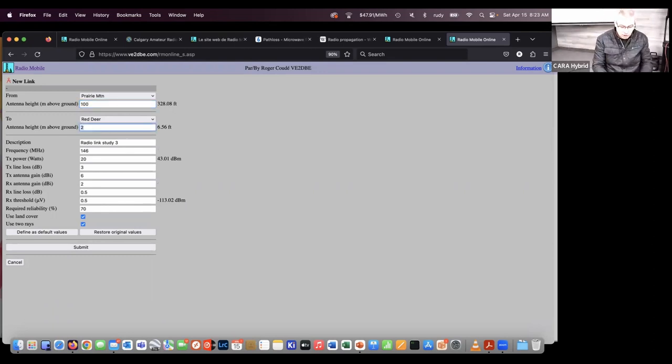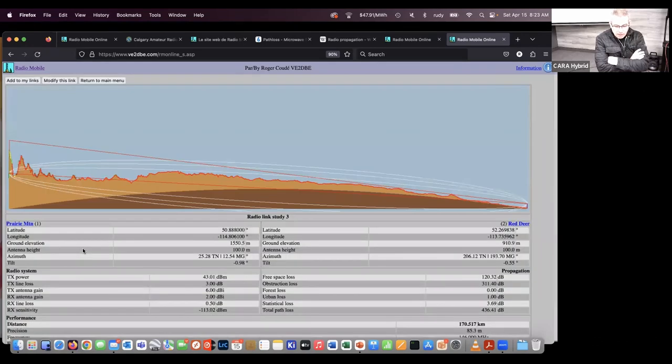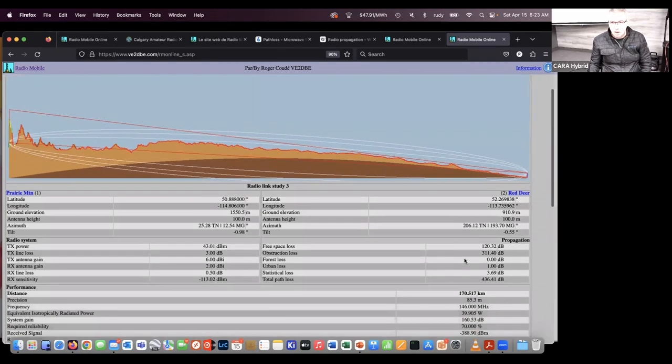And we'll do the same thing right there. Carry the 100 meter pole. Yeah. Exactly. So we're going to submit that, just to show what the difference looks like. There we go. Oh wow. So if you had that 100 meters on either end, which you don't, obviously, you actually clear the majority of that terrain.